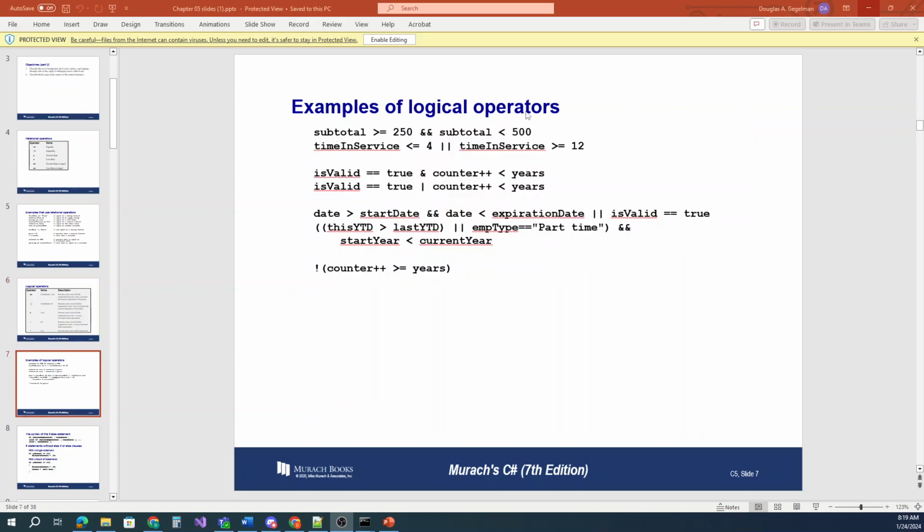So examples of some logical operators. You have subtotal greater than or equal to 250 and subtotal is less than 500. What that does is it checks the value of the subtotal variable that you created, and either you declare the value of it or it picks it up through the user or whatever else gets entered. It checks to see if it's greater than or equal to 250. If it's not, then it's going to be a false statement because both statements have to be true. If it's greater than 250 and the subtotal is less than 500, if it falls in that range, then it's going to be true and it'll keep dropping down to the next line of code and run it for you.